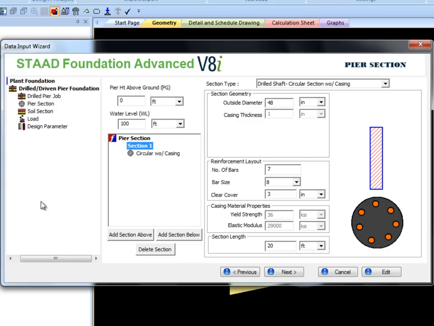For simplicity, we will use a circular section without casing. I'll change bar counts to 16 and extend the pile to 30 feet. Pier height above ground and water level must be specified as well.